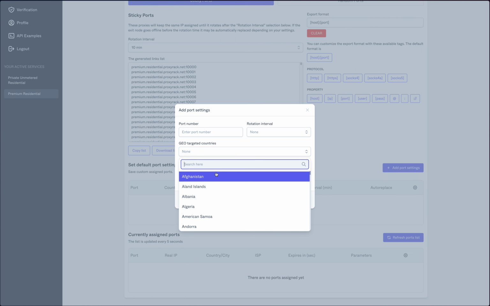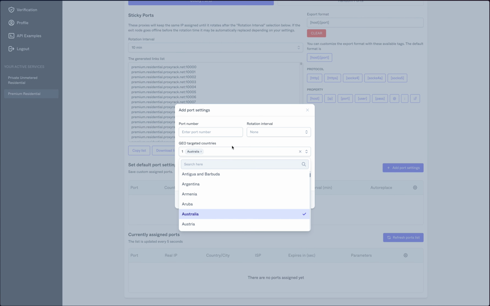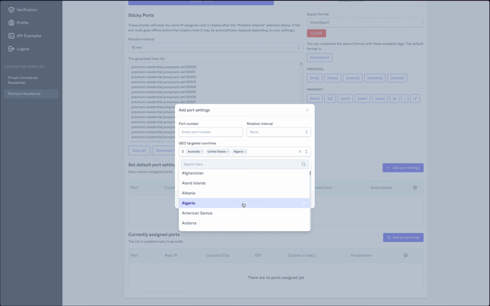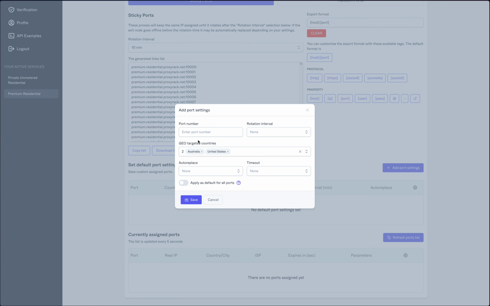So click on that and you'll see a drop down of all the different countries. And so you can either scroll and select this way, or you can search over here. Let's scroll first and we'll select Australia. And then we'll also search and we'll say United States. Now you can add more if you want. We can add Algeria. You can also remove by clicking on the X. You can remove all of them if you want. We'll just do these two now.